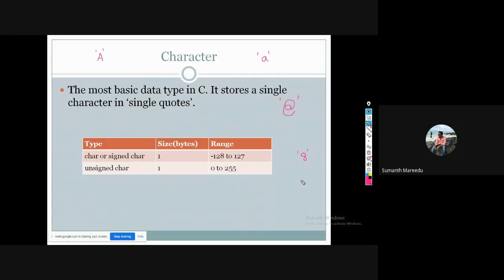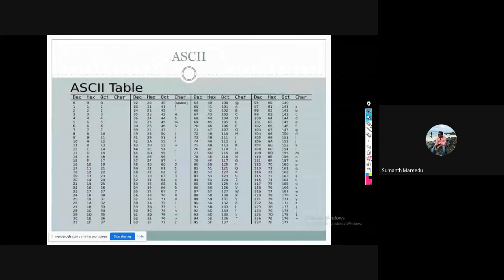Sir, you are saying something like a at the rate 8, and how does it range from 0 to 255? These characters are not stored directly. All these characters get converted into some standard representation. That standard representation is called ASCII.